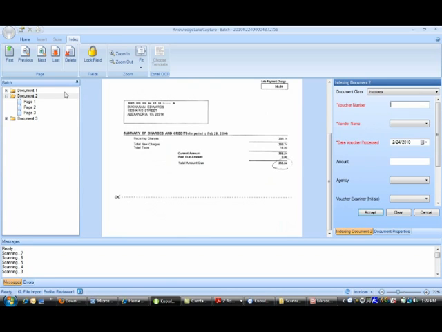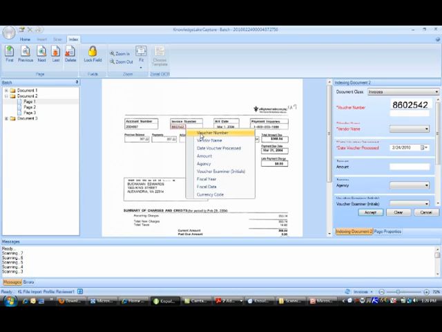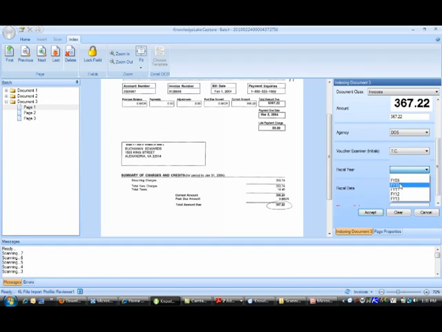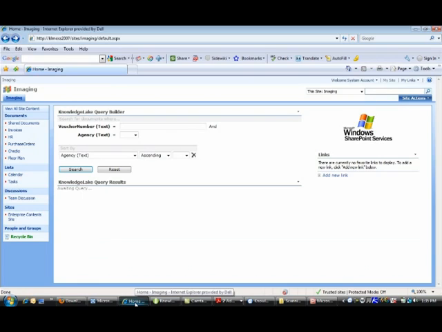Now let's index our second invoice a little different. Here we'll show the point and shoot OCR feature of Knowledge Lake Capture. As you can see, we simply need to highlight the information we want and define it in the metadata. Now we'll go ahead and verify in SharePoint that the documents have been posted.